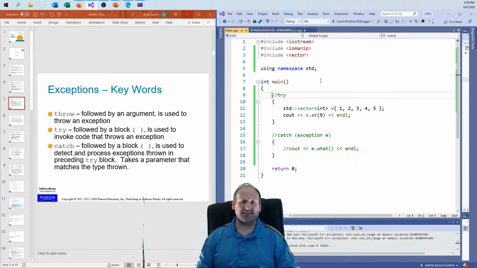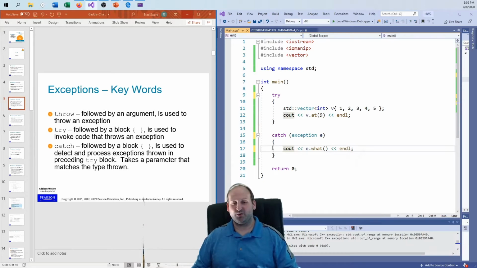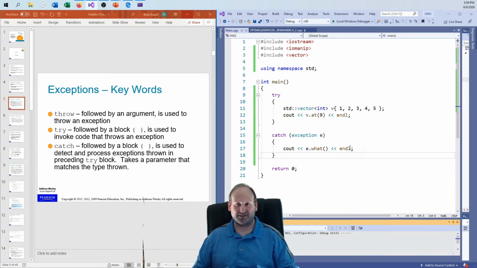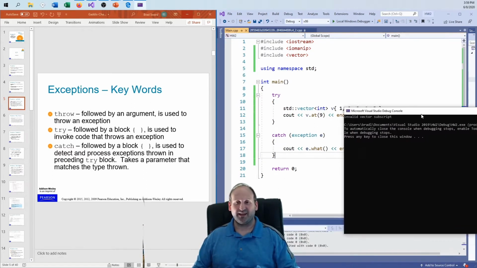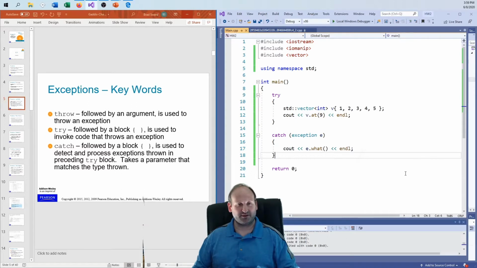And so that's where the program just halts. But this mechanism allows me to go around that and say, okay, try to run this code, and if something goes wrong, catch the exception and do this with it. And here is where you can do whatever you want to do. You can halt your program. You can do nothing. In this case, I'm just printing out the error message that pops up when this occurs. Again, which is the invalid vector subscript.